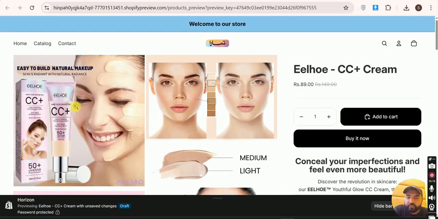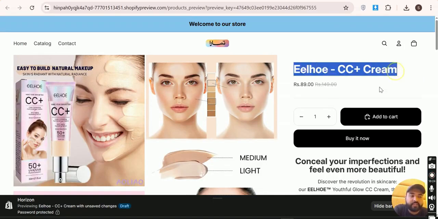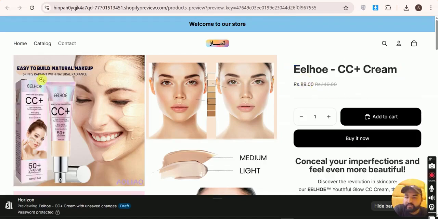We can also change the style of these images. In the next video, I'll tell you how we can change this image style in the product listing section.